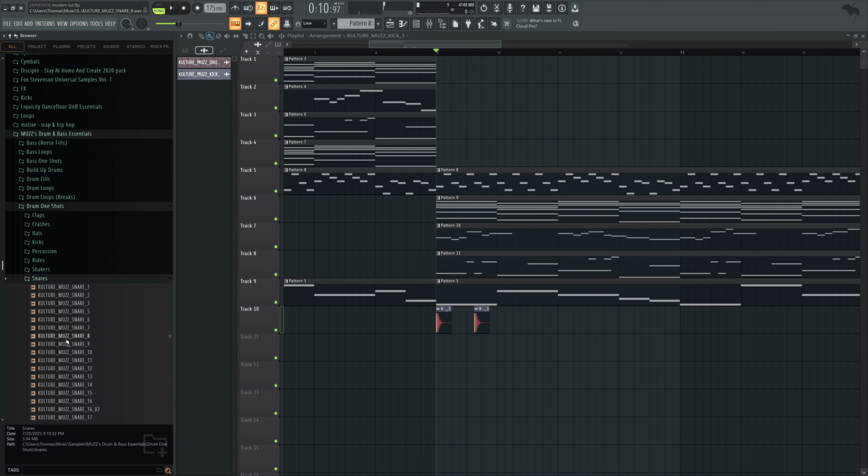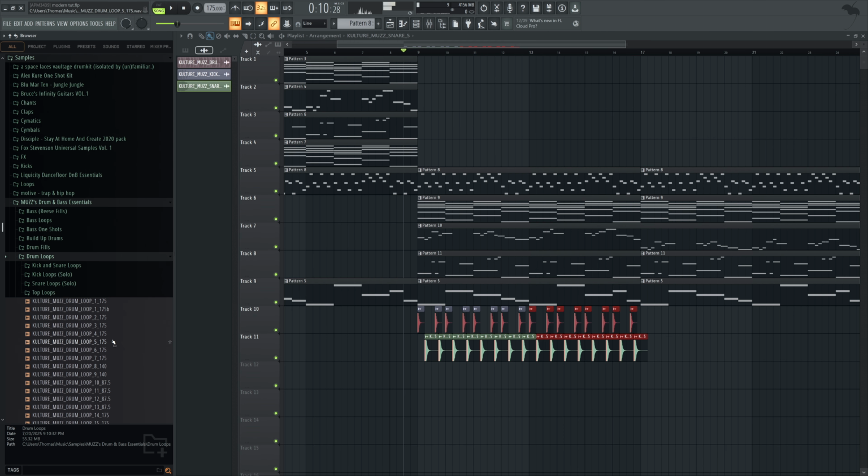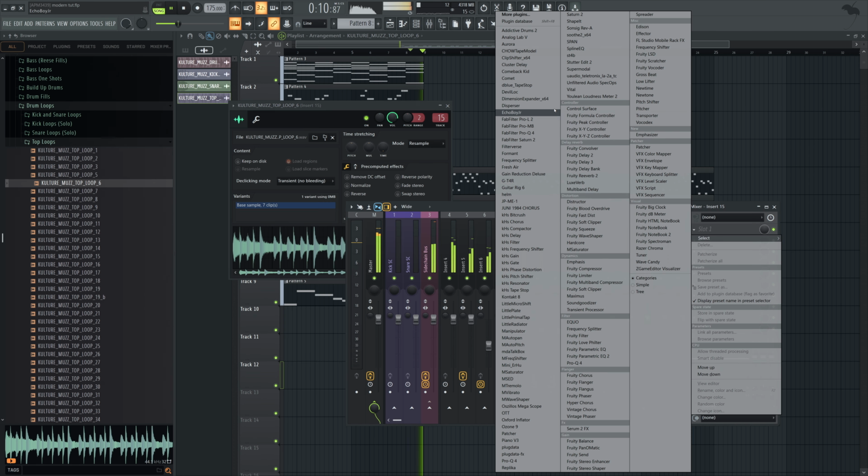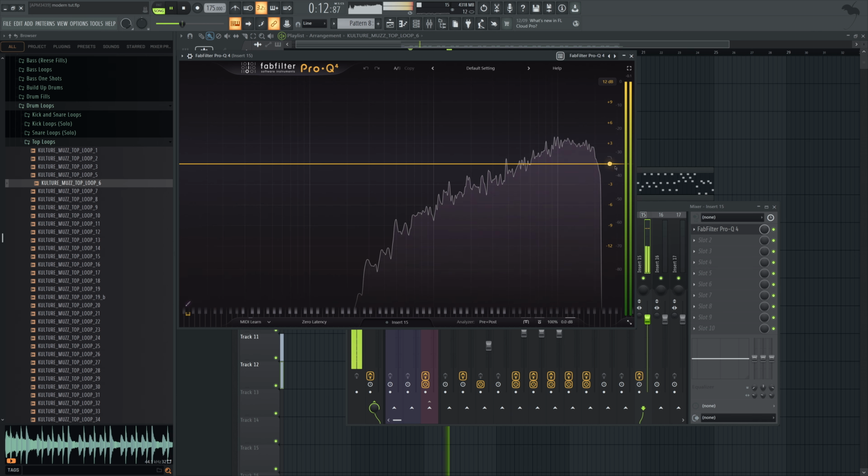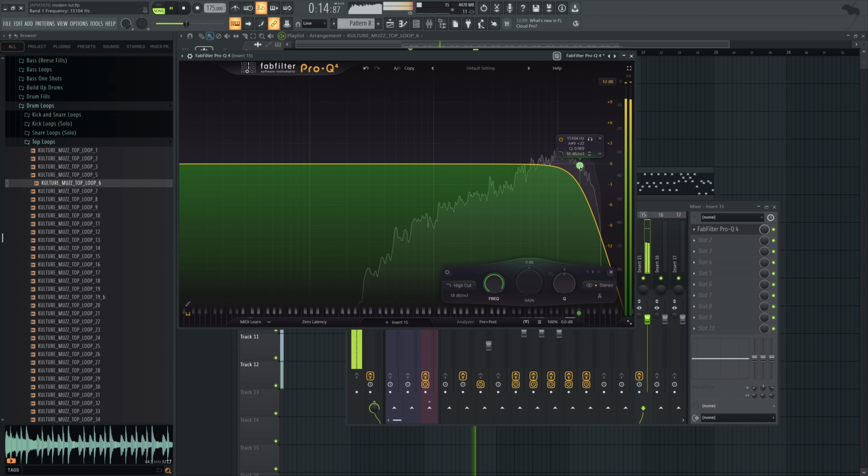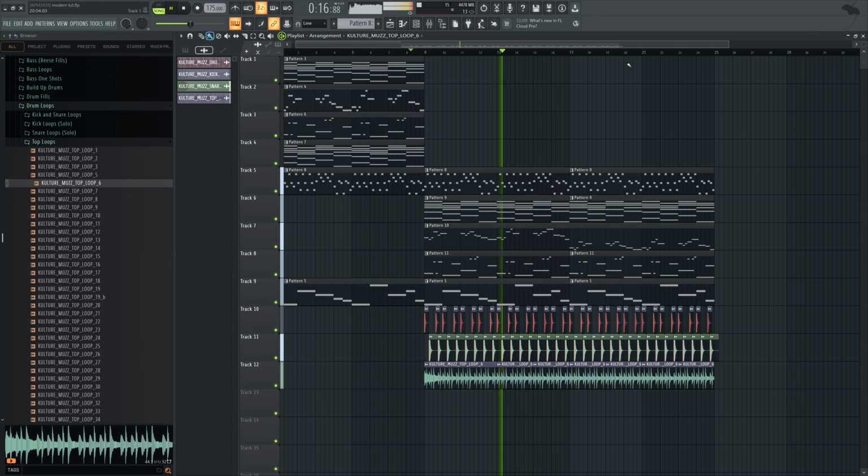Next, we're going to grab a snare, and we're going to throw in a top loop. Now we have a really good concept of a drop here.